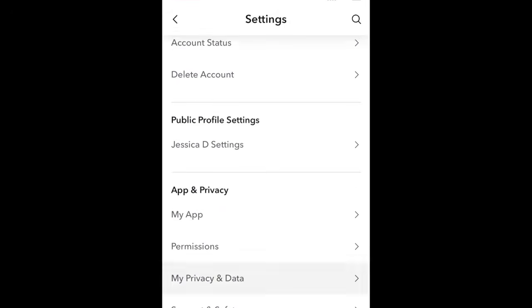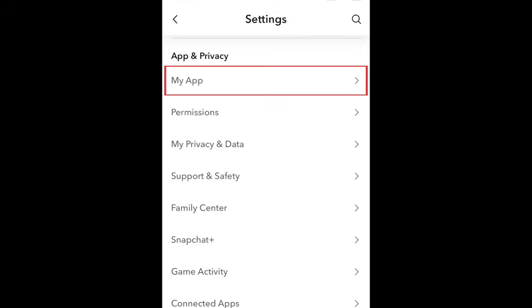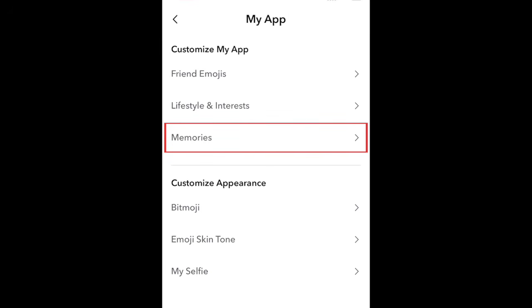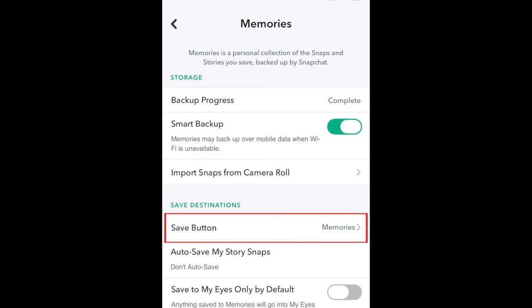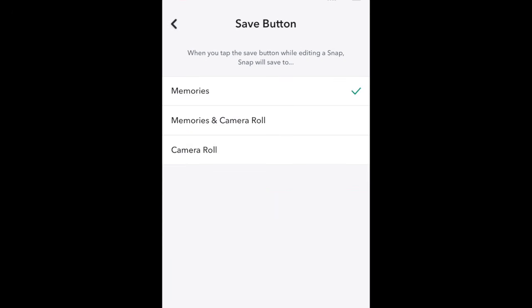Select My App. Then tap Memories. Tap Save button. Then select either Memories and Camera Roll or just Camera Roll.